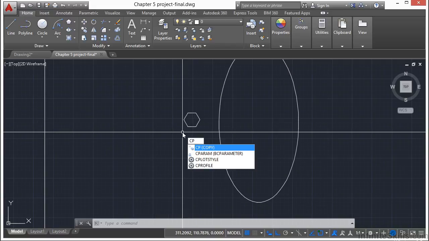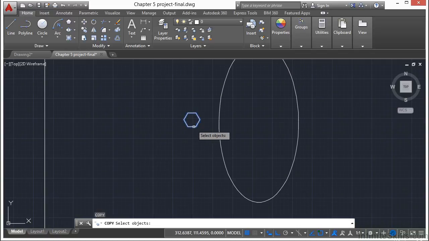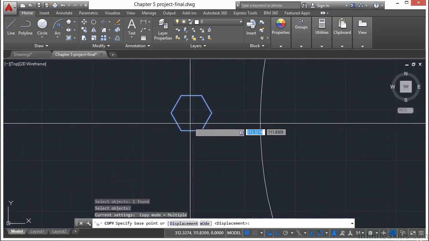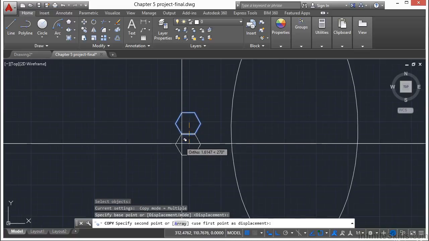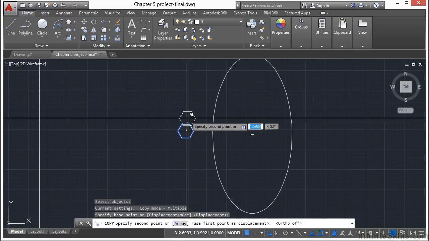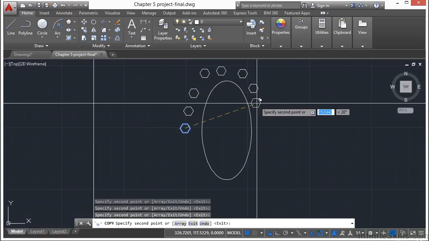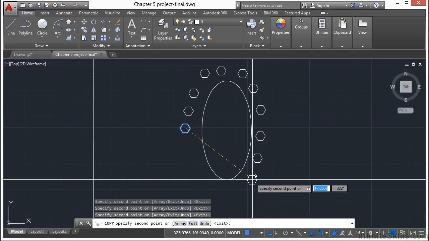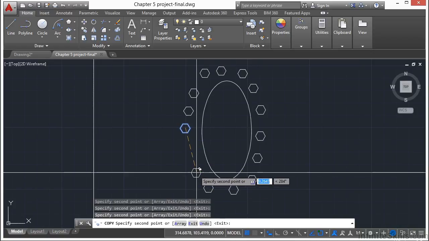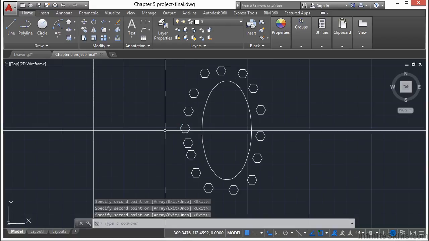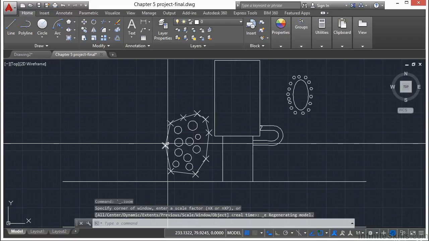Now I'm going to copy these with the copy command. So type in CP, press enter, select that, press enter again. Just pick a point somewhere towards the middle, turn off my ortho, and I'm just going to randomly put them around my pool. You just left click at the spot where you want it to go. When you're finished, press return.